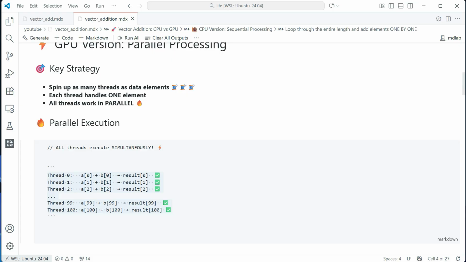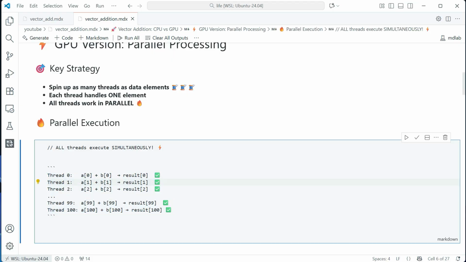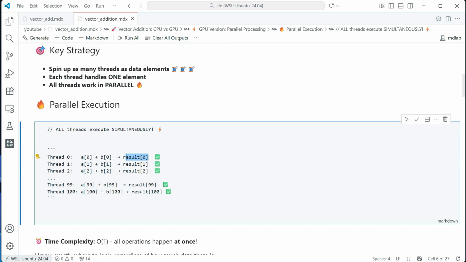So for example, we say thread 0 can access A of 0 and add them to B of 0 and store them in result of 0. We ask thread 1 to do the exact same operation but access the A of 1 and add them to B of 1 and store it in result of 1, and so on and so forth.